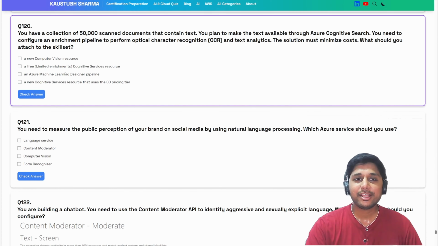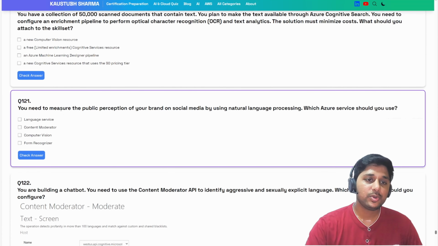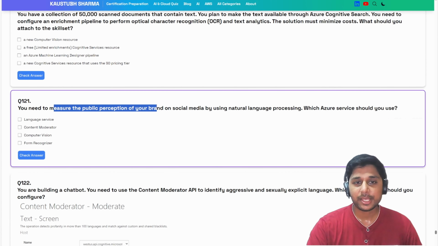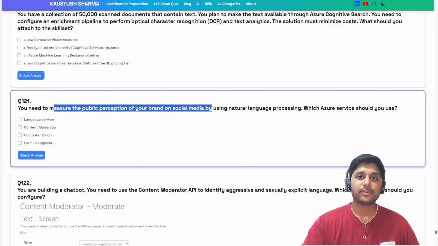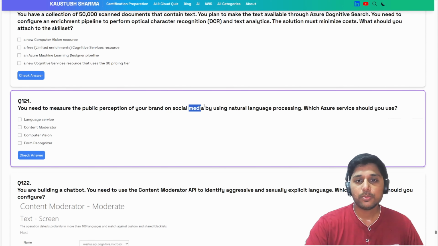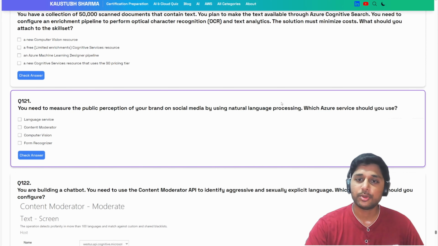So we are already done till question number 120. Let's start with 121. You need to measure the public perception of your brand on social media. So you see how they have implemented a regular, practical use case, which we generally use in day-to-day work, and how AI is going to solve that problem. By using natural language processing, which Azure service should you use?